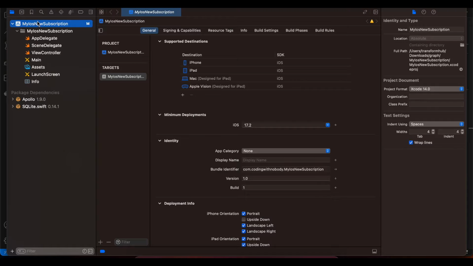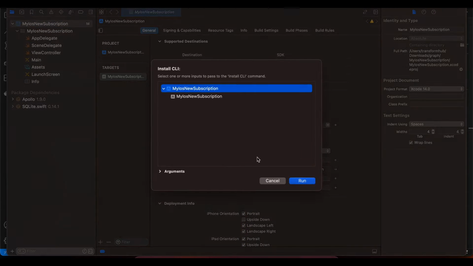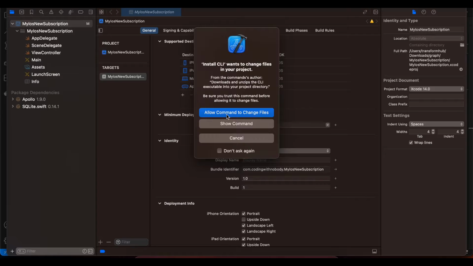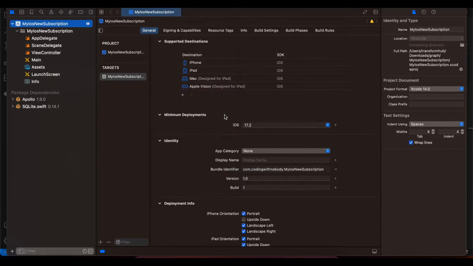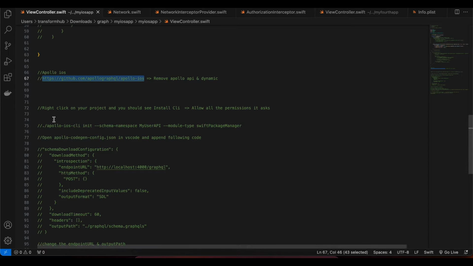Before that, what we'll have to do is right click on the project, and here you can see Apollo Install CLI. I'll click on that, and I'll click on Run. I will allow the command to change files and allow it to access the network. Then we'll see what the command is. So we will have to run this command inside our terminal, but you should go to your project first, like cd to your project in terminal.